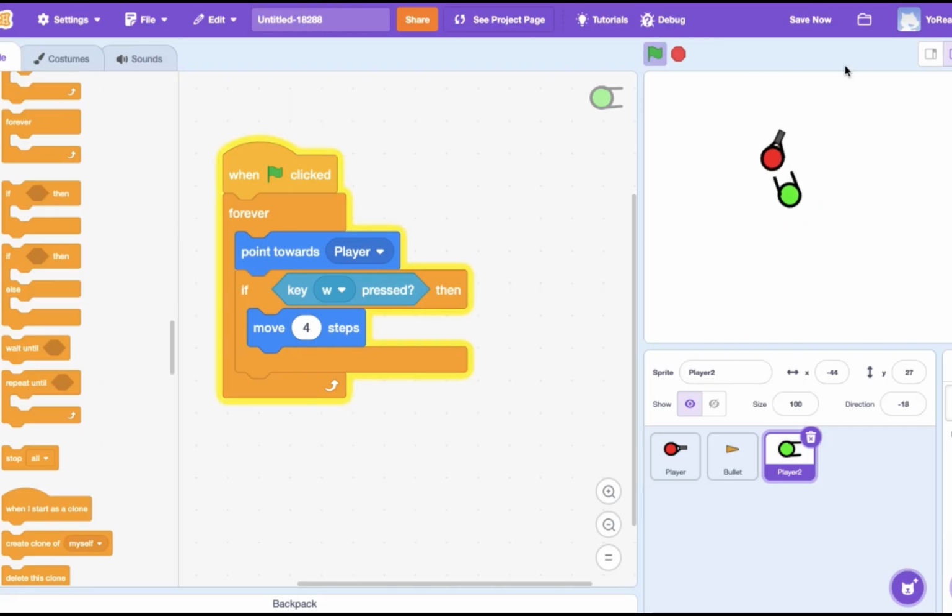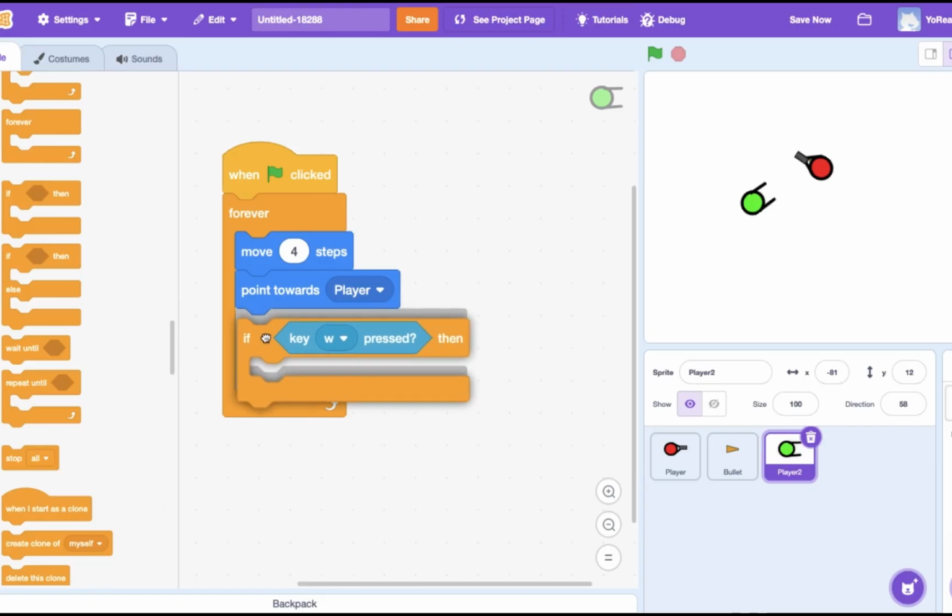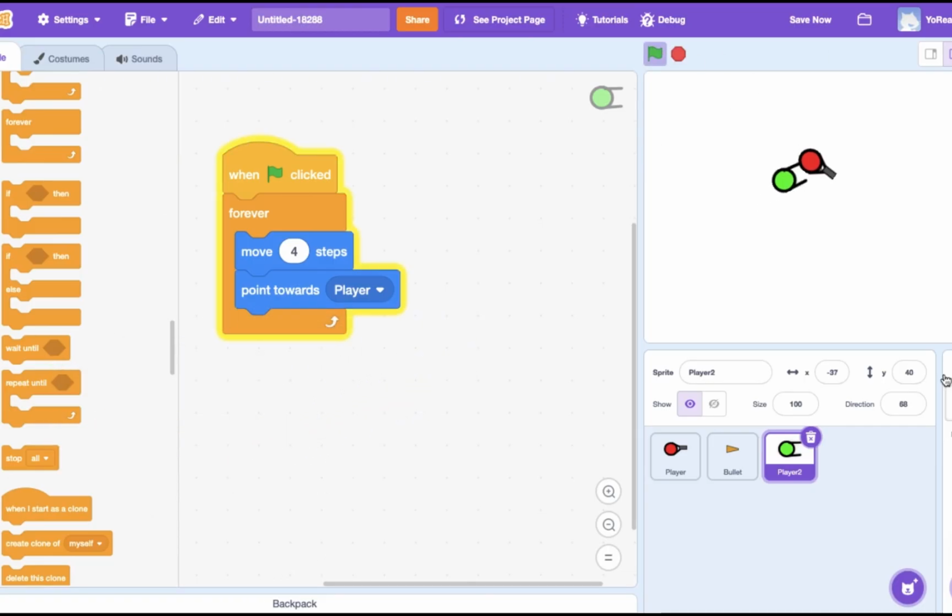So you can see it's always pointing towards the player. If I look down, it looks down. No matter where I am, it always points towards me. And we also want it to forever move 4 steps. So we're going to delete this so that it will forever always move 4 steps. You can see now it chases the player even if I stand still.